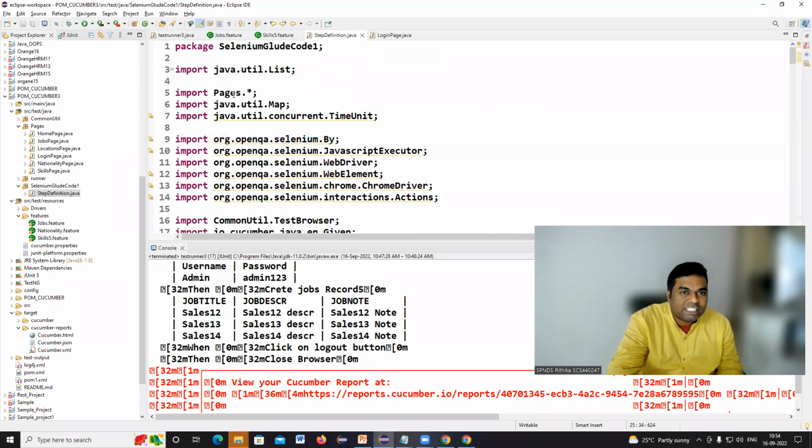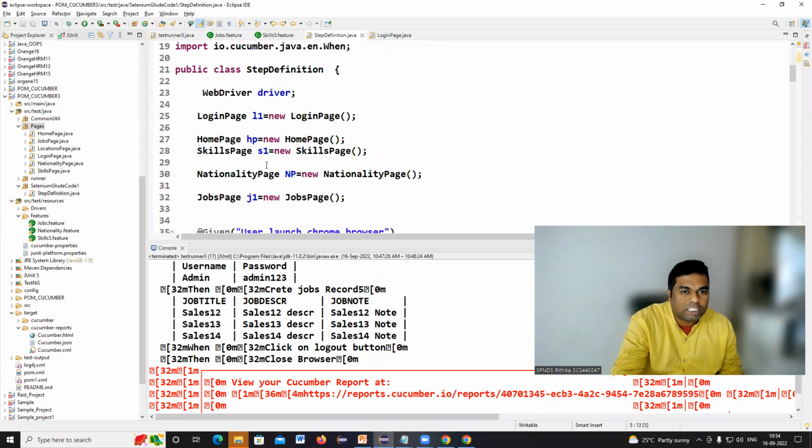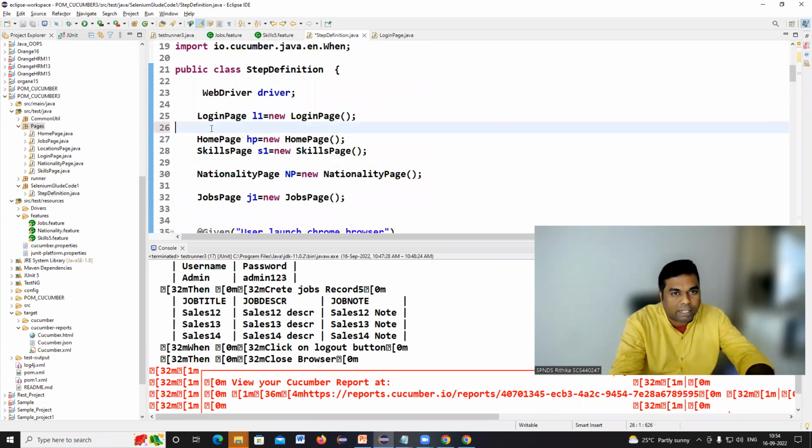See how you are accessing these pages: it means import. So line number 5 is very important. Just observe line number 5: import pages dot star. Star means you can access any of the Java class files. Pages is my package name, so I'm specifying it, and I can access all these Java class files. That's why I'm able to create all these objects.